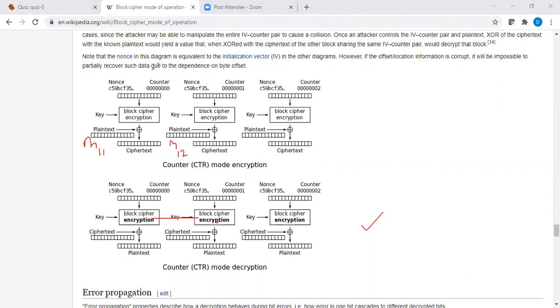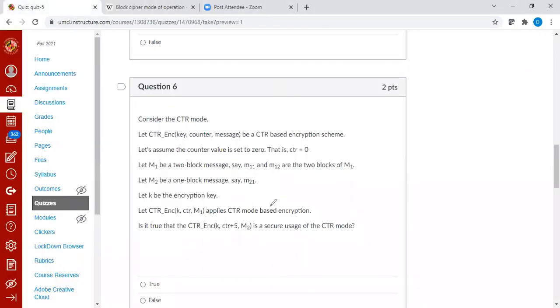So the counter value becomes one when we are done with the first message encryption. For the second message, we start with the counter to be 5. That means there's no collision in the counter. Therefore, it's perfectly fine to say this is a valid usage. So the answer is this one is a correct usage from a security point of view.